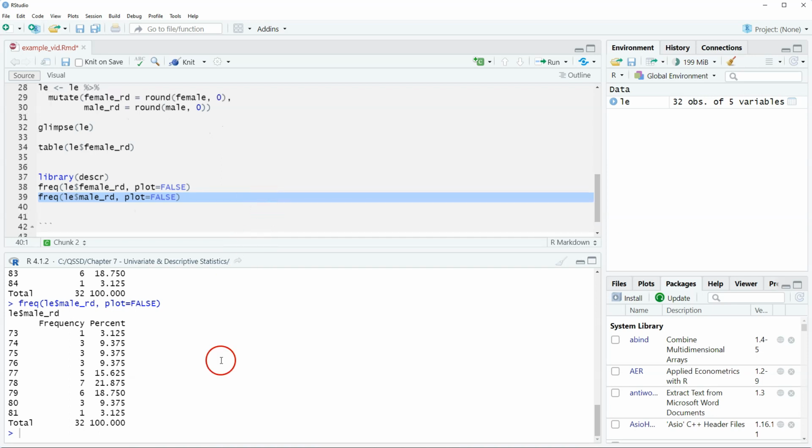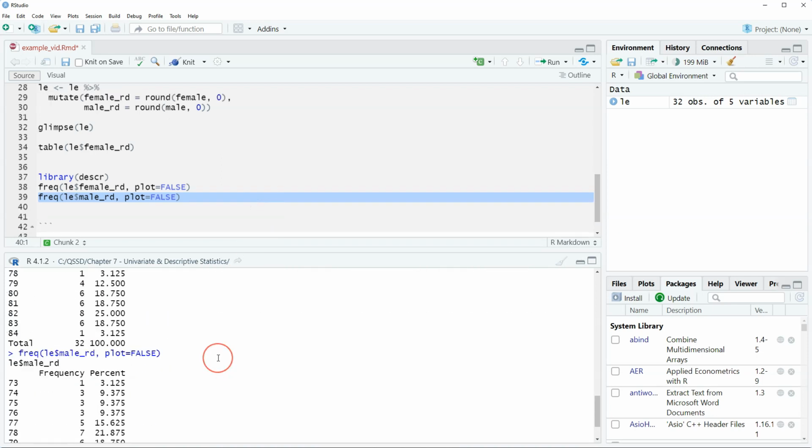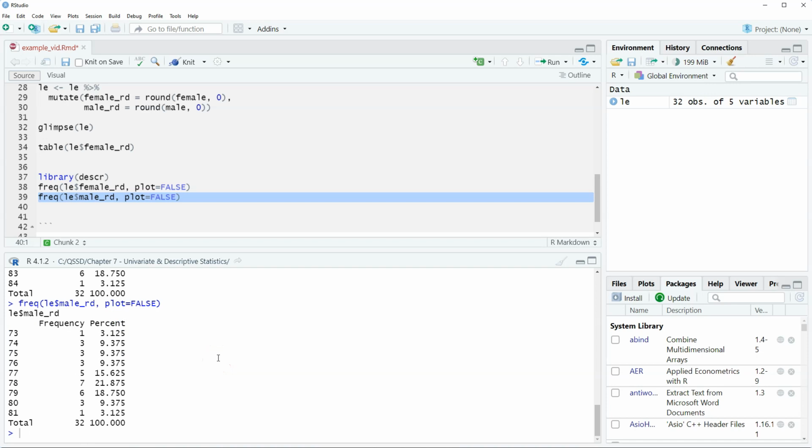Okay, so that's it for this video. We're just taking a quick look here at frequency tables, frequency distributions, which we sort of already looked at before when we used table and when we used count. There's other stuff we could do here. We could do cumulative percentage and some other things, but we're going to leave it at that.